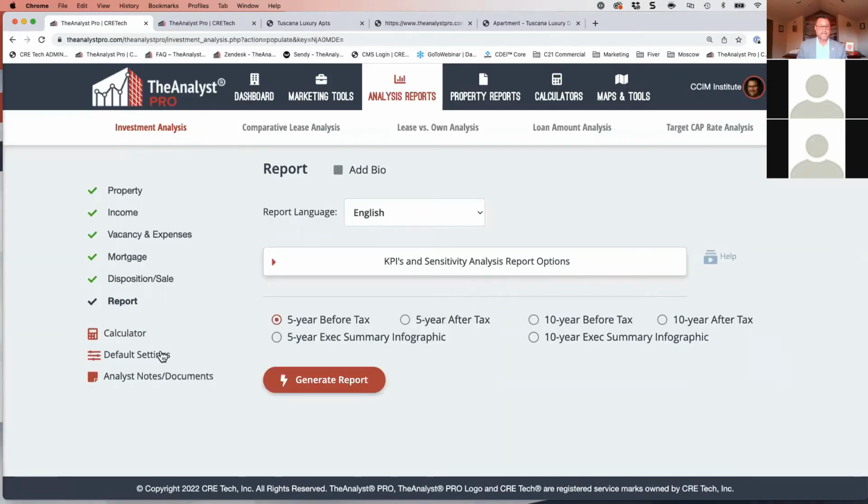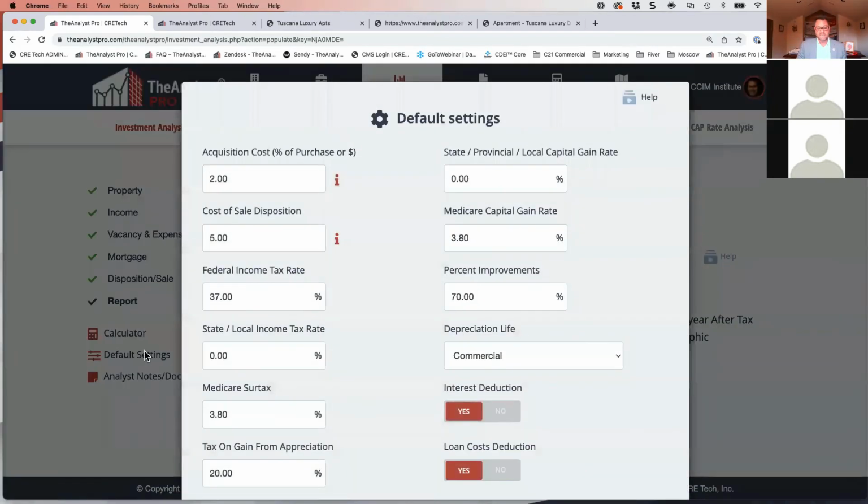All right. Now I want to enter my default settings. So I've entered all the information over here. It's time to build my report, but I do need to go into my default settings and put in my acquisition and disposition costs in here. We're doing a before tax analysis, so I'm okay on the taxes, but they did say it was going to be $80,000 in acquisition cost.